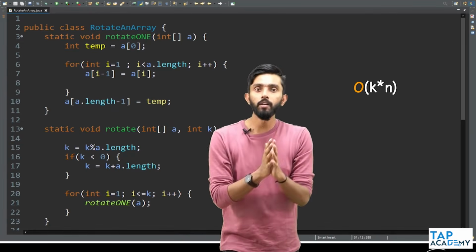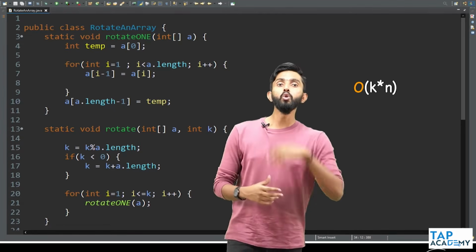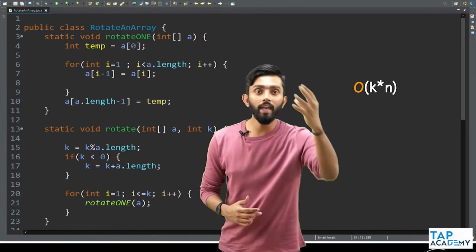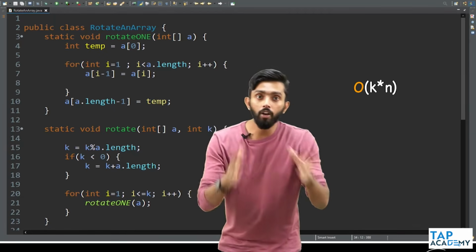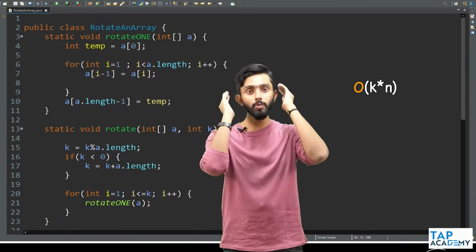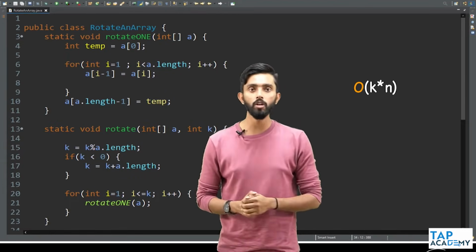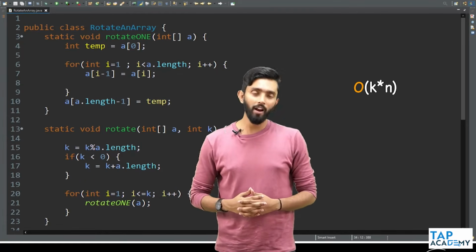Can we make it better? Can we make it better? Yes, you can. In fact, to rotate a given array by k times, there is an algorithm which has already been developed. And these are algorithms which you must and should know, because it will save you a lot of time and make your code very efficient. Sir, what is that algorithm, sir? And how does it work?